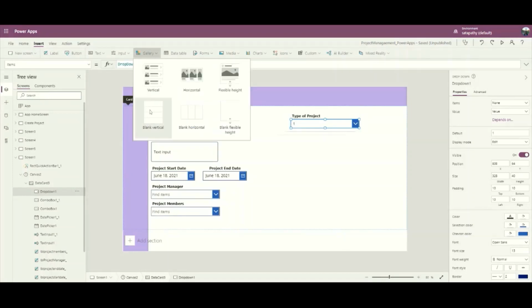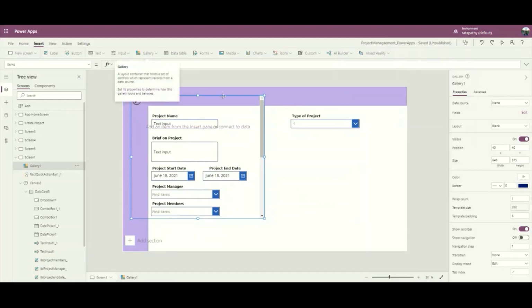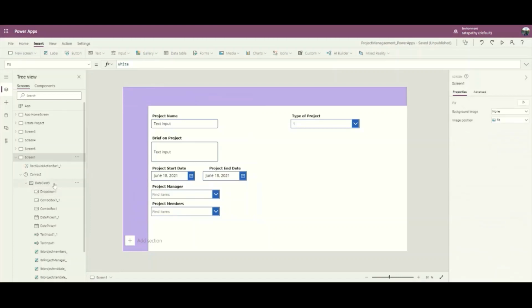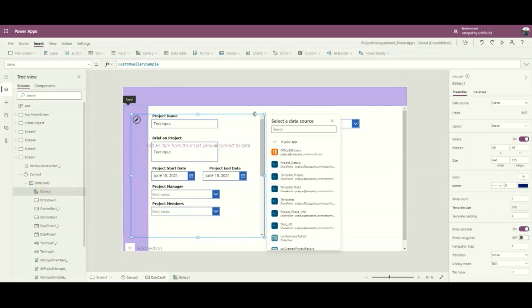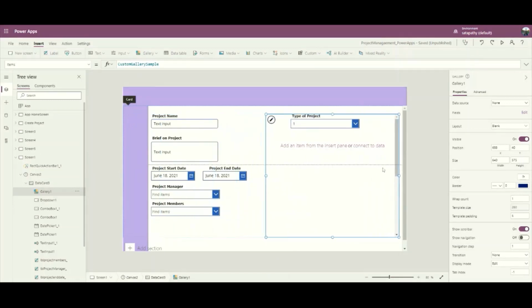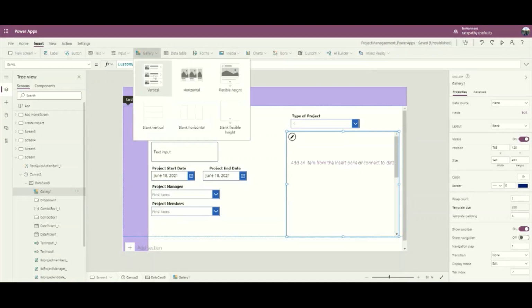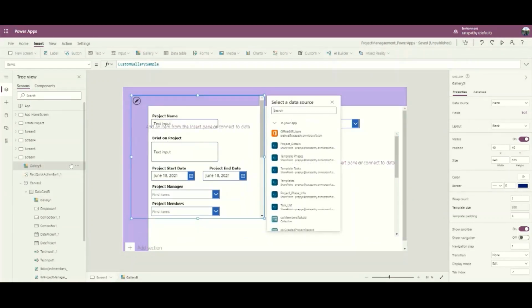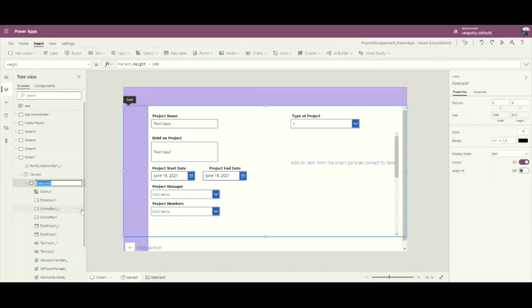I will add a gallery. Select a blank vertical gallery. If the gallery is placed outside the data card, then place it inside the data card and place it below the type of project, as the value of the gallery will be dependent on the value of the drop down selected in the type of project. Again, I will add another gallery for project members and place it inside the data card.